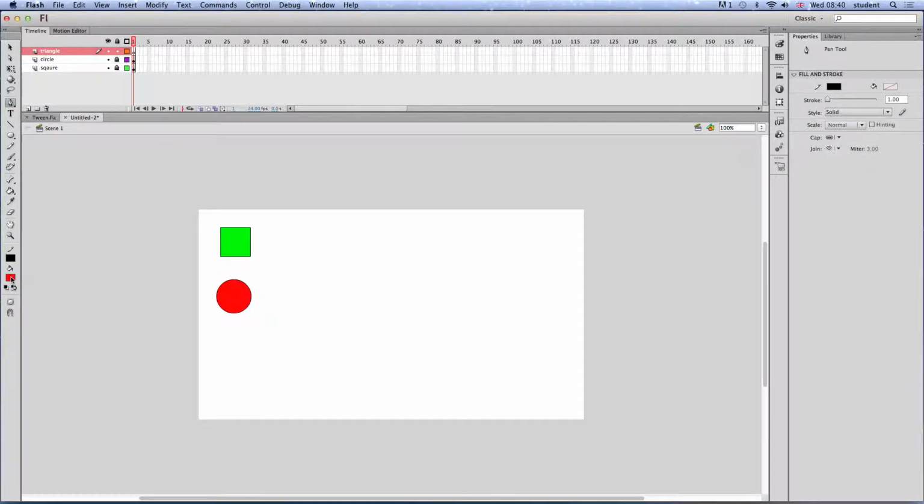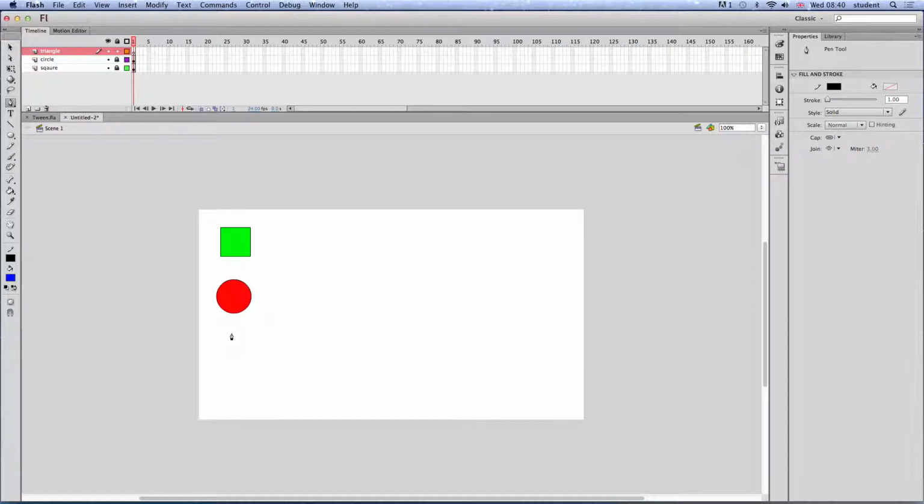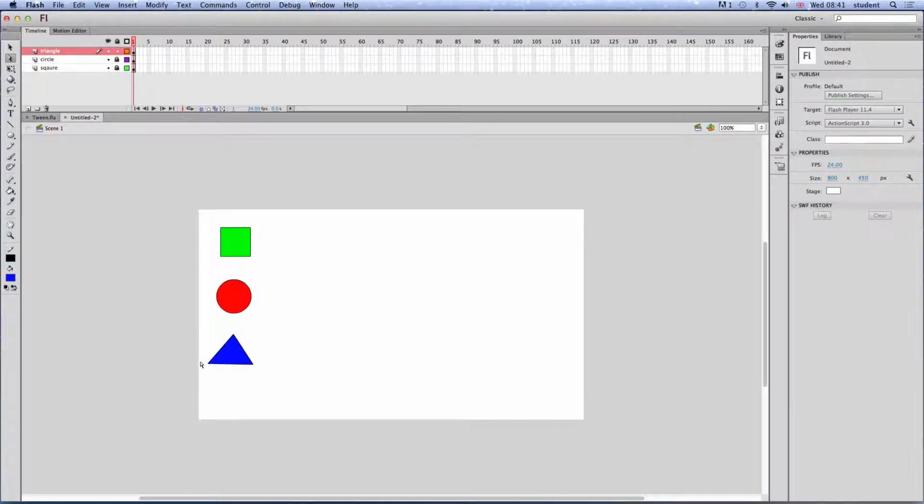So I'm going to use my pen tool and I'll go for this blue colour here. So I'm just going to click, click, click, come back and close my shape, and then use my paint bucket tool to fill the shape. Okay, now I can use my direct selection tool, or sub-selection tool, which is going to allow me to grab these points and move them and tweak them if needs be. Okay, so there's my rough triangle.